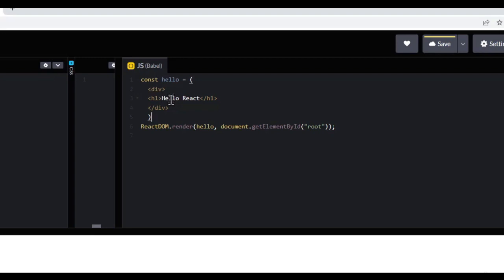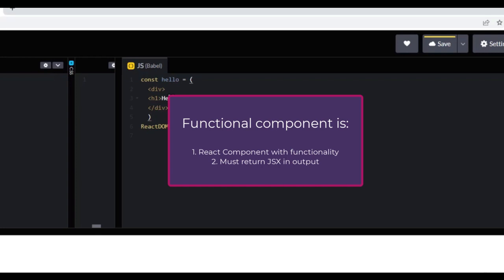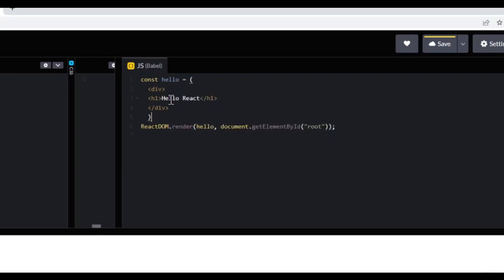Firstly, what is a functional component? Well, a functional component is exactly how it sounds. It's a React component that consists of a function which contains some functionality and will output some JSX. Now that's the important thing to bear in mind, is that it must return some JSX for React to be able to render it. So let's start building a functional component.